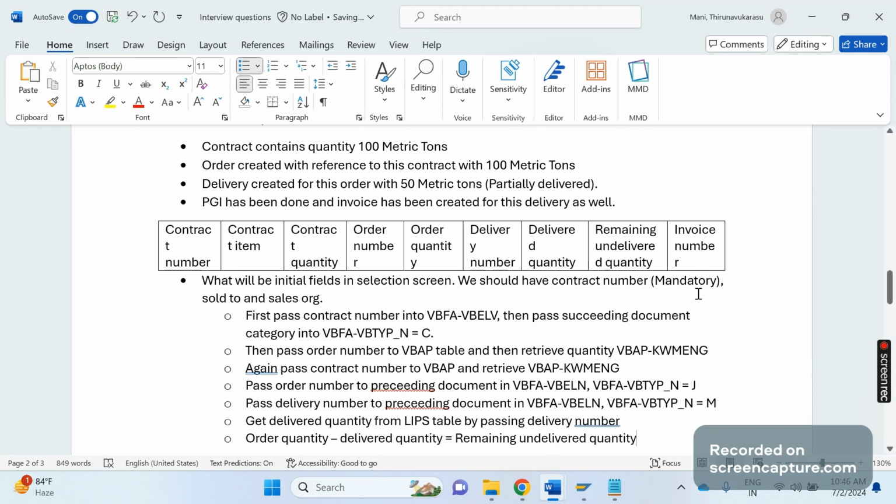So we need to show the undelivered quantity, right? To do that, we subtract the order quantity minus the delivered quantity. The remaining quantity will be updated in this cell. Moreover, we can retrieve the delivery quantity from either the LIPS or the VBFA table.